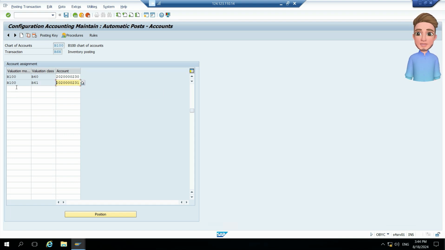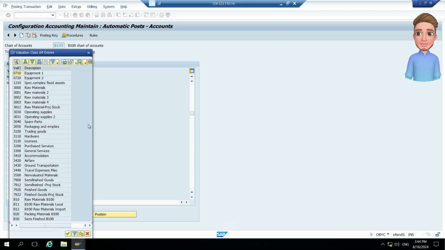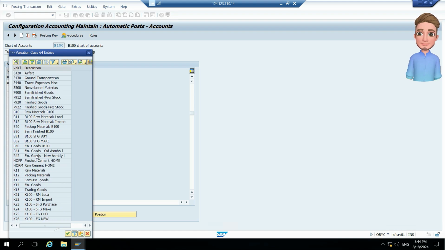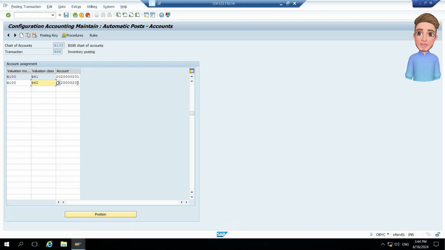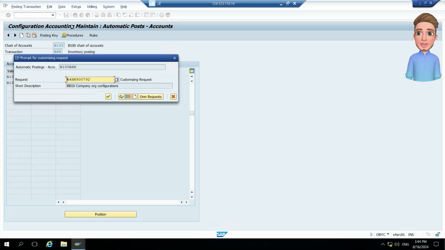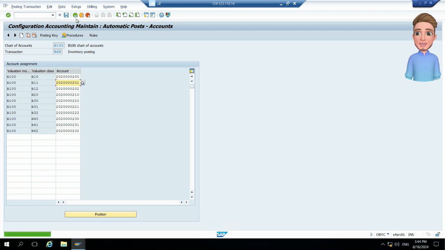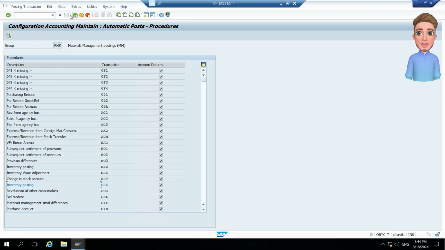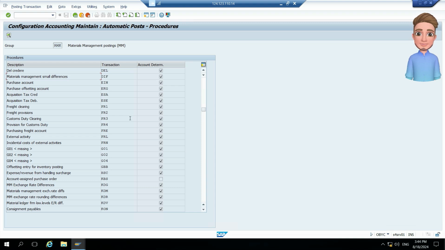Enter, okay. Copy this now, and it is B42. B42, I'll just show you. B42 is new assembly line, and the GL account is 232. So new assembly line, I have marked the inventory accounts. Done. Save. Back. Done. Now we will go to the consumption account, which is GBB VBR.